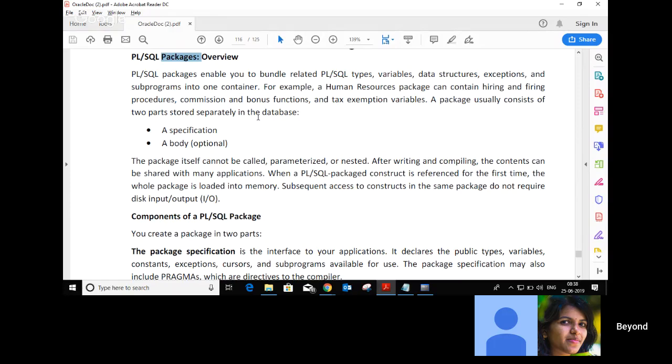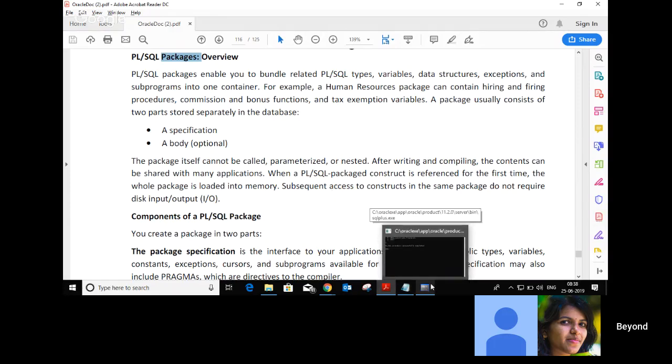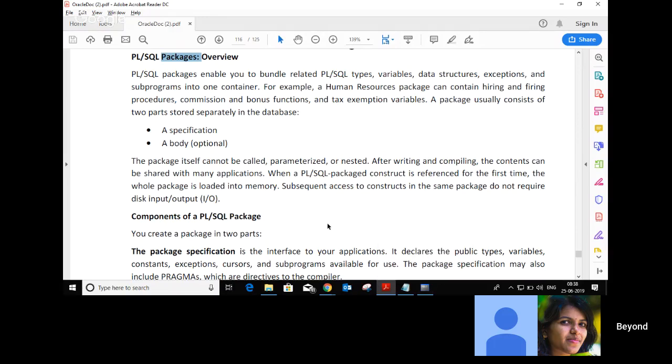Moving is also easy from one location to another. Instead of moving all the files individually, you can move them as a folder. So these are the advantages. You have the same advantages here.